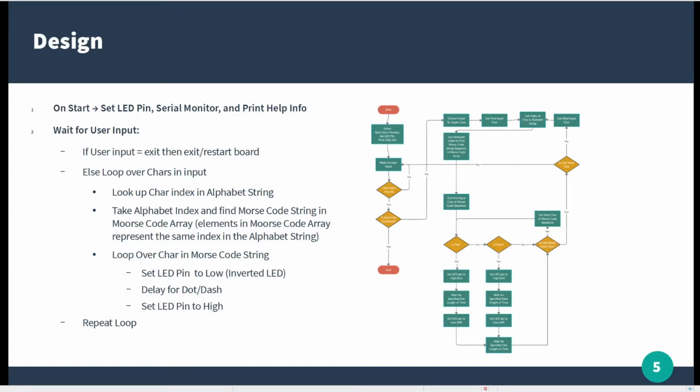So now that we have our Morse code string, we loop over the characters in that Morse code string, and we look to see whether it is either a dot or dash. For either one, we set the LED pin to low. Because we're using the ESP8266, the LEDs are inverted, so low will actually turn on the LED and high will turn it off.